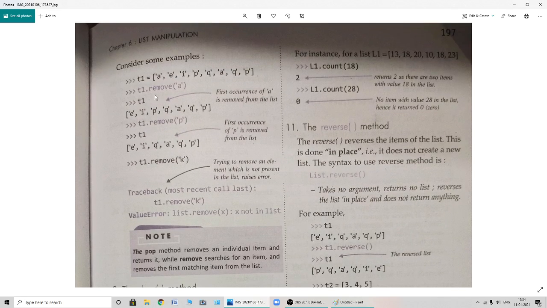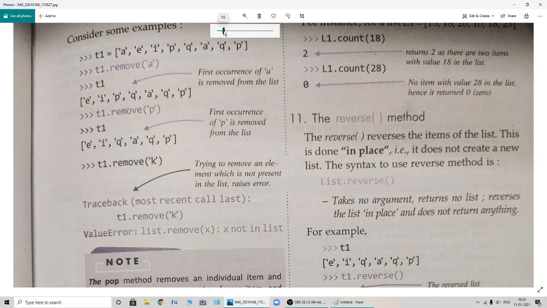This is the list. Now T1.remove A. So students, try to follow what I am trying to explain. See here, there are 2 A's, but it will remove the first occurrence, the first A. So after T1.remove A, in T1 you can see the first A got deleted, and the last one will be there in its position. It is written so clearly that the first occurrence of A is removed from the list. Not only A, whatever argument you pass, it will remove the first occurrence of this argument.